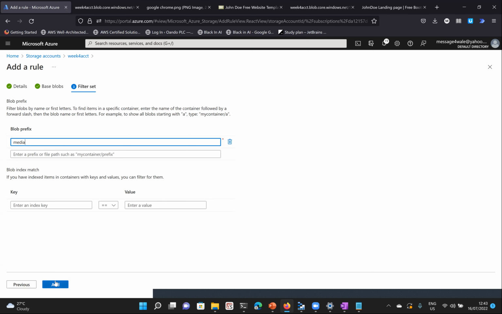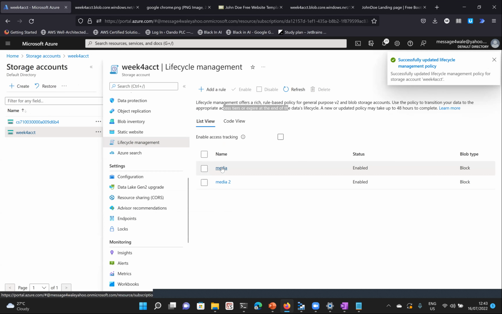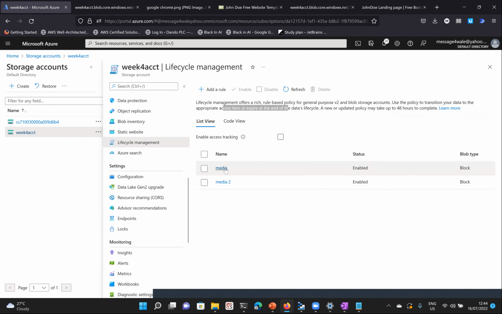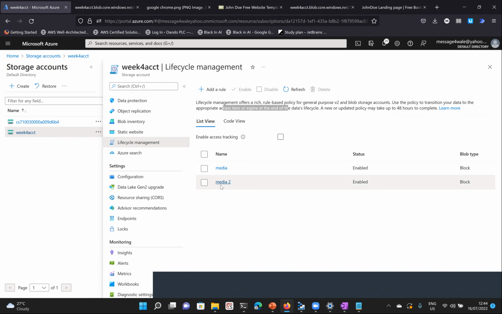Then I'll say add. So naturally, what this means is that if there is a file within the media folder that the last modified date is about 30 days ago, it will move it to the cool archive. Then if this rule runs again, and within the cool archive it checks again, and the last time this file has been accessed is 180 days ago, then it moves it to the archive.